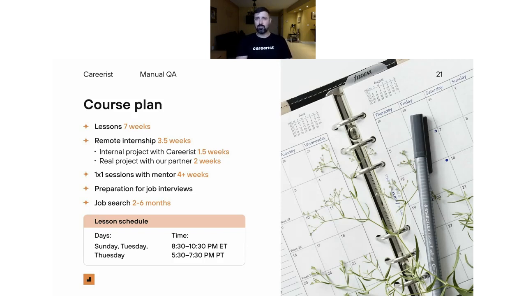So if your job search is between 2 to 6 months, you can remain part of the internship for that period. After the 3.5 weeks of the internship, by the way, during the internship, you will test different platforms and devices. You'll write these cases. You will execute these cases. You'll write bug reports. You'll be able to tell about your project, about your team, about what you did at work, about the meetings that you attend.